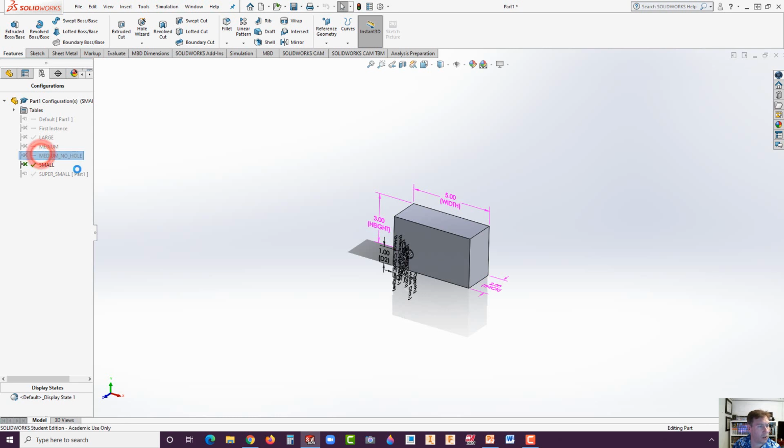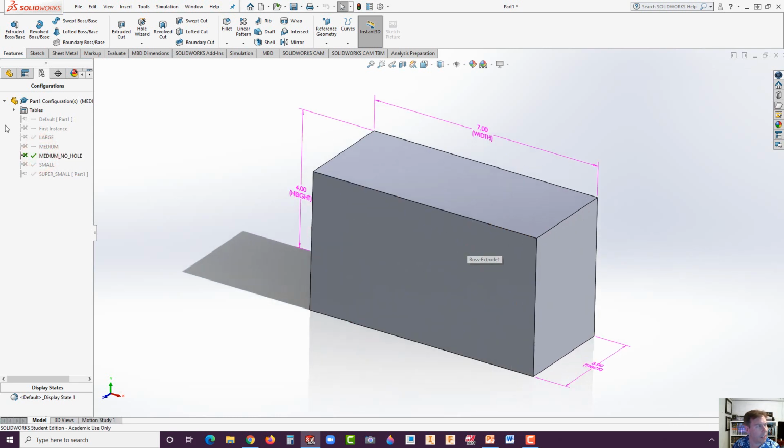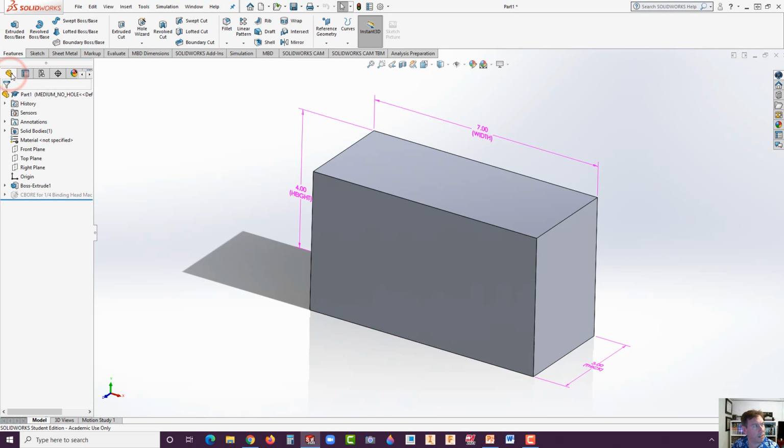Okay, let's try the no hole. Let's take a look here. If we go to the feature tree, what it does is it just suppresses that feature. So imagine all you're doing is suppressing features. You're able to change dimensions, you can change colors, you can do all types of other things too. Again, we're just looking at the foundations here.